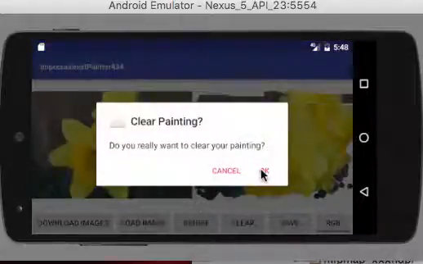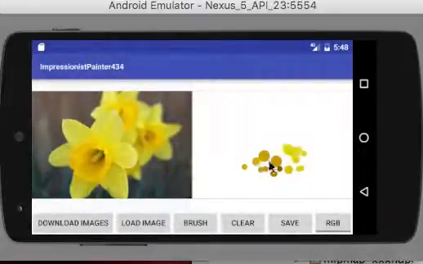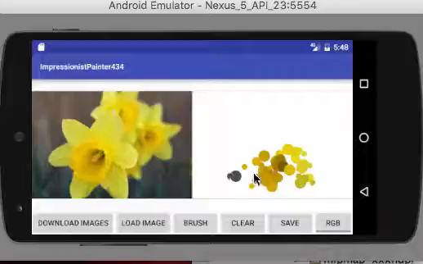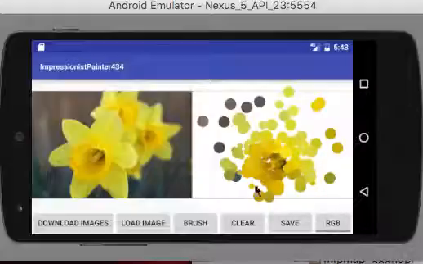Are you sure you want to clear it away? Yeah, I'm pretty sure. Okay, so then we can go back and we can start drawing again. A circular motion, which I think looks pretty cool. And then we can just say, yeah, that's enough. So we can go and save it.